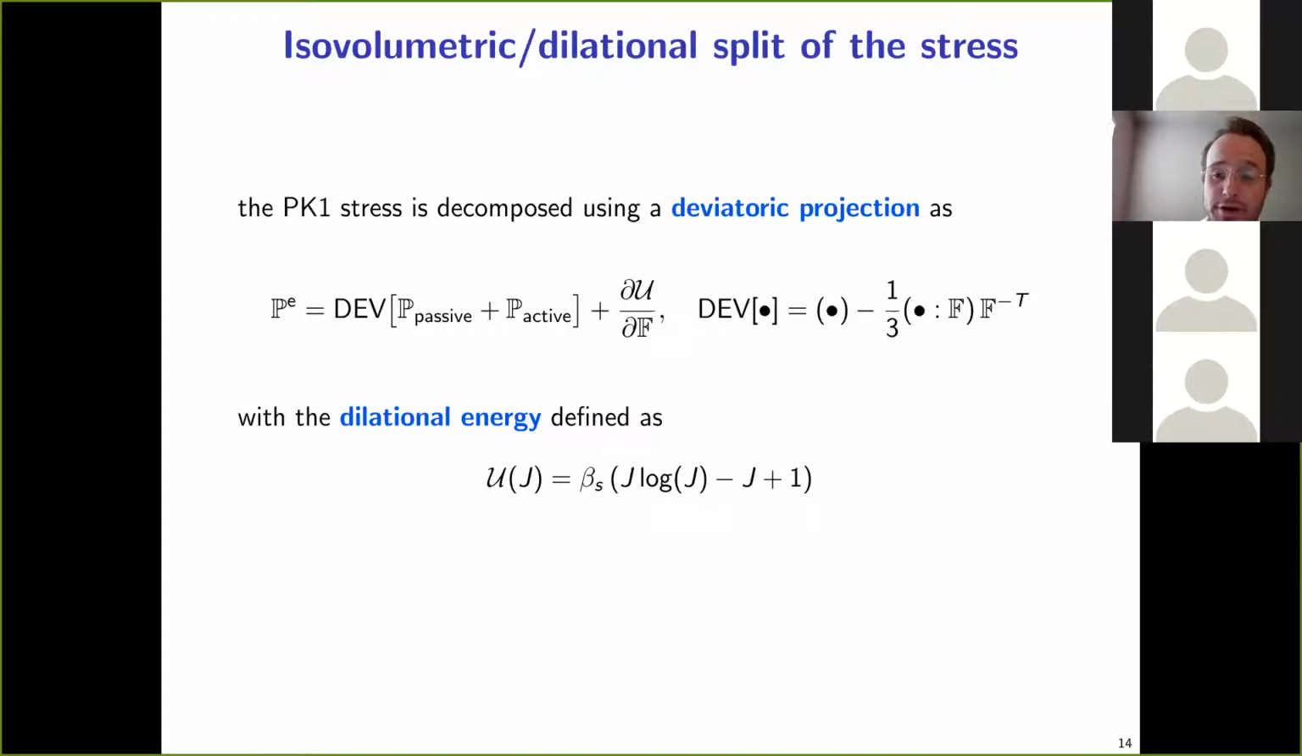We take our passive and active stresses, do a deviatoric projection, and add a volumetric part that penalizes compressible deformations of the structure. This is really important. Otherwise, the elements in our valves and our myocardium start inverting pretty quickly. So this volumetric stress is quite important for us.